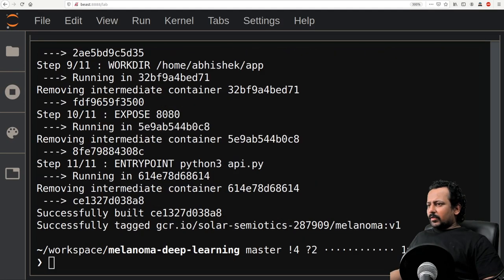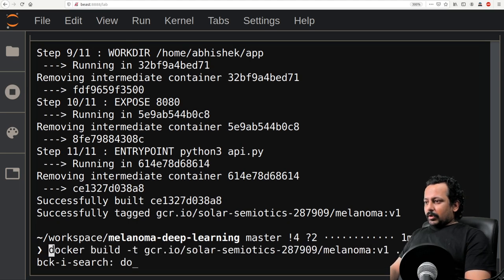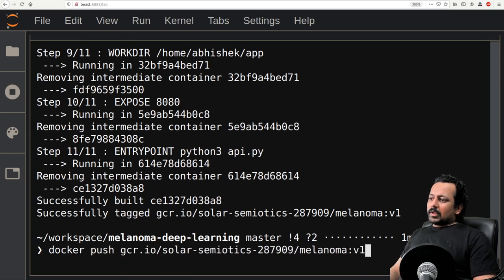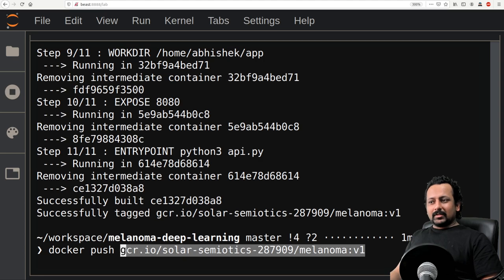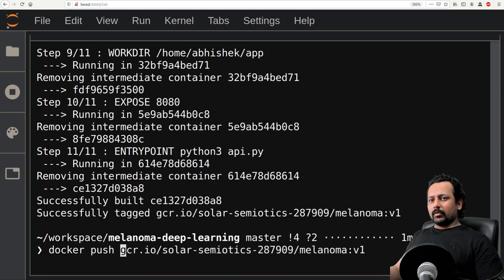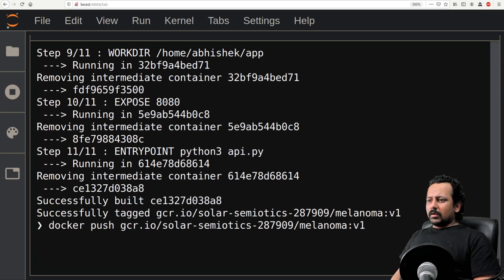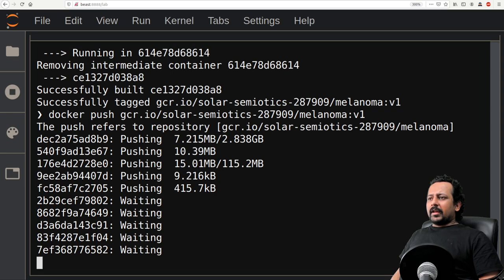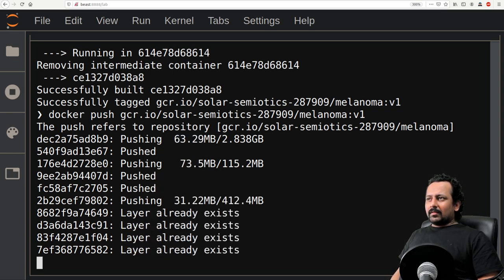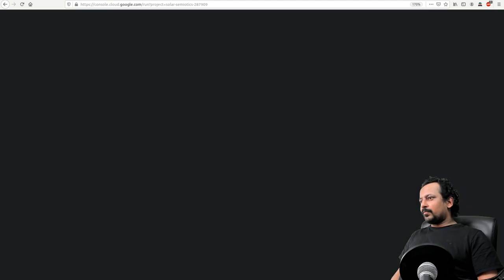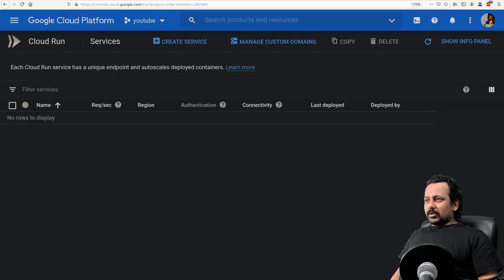And there are some more things that you can do, but I will come back to them a little bit later. So our Docker container is built. So what you do now is you do docker push, and then you specify the same Docker container name that you built just now with gcr.io. So it's going to push your Docker container to this path. So we do that, and it starts pushing, and in the meantime, we go and see what Cloud Run looks like. So this is Google Cloud Run. So this is my project, which is YouTube for now.